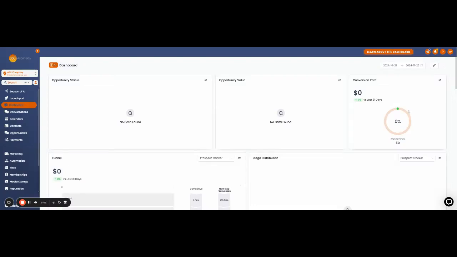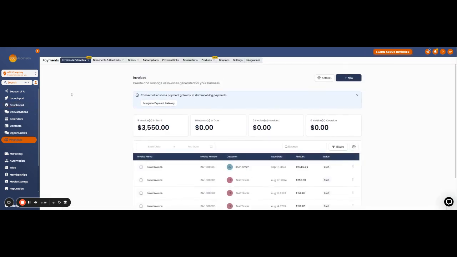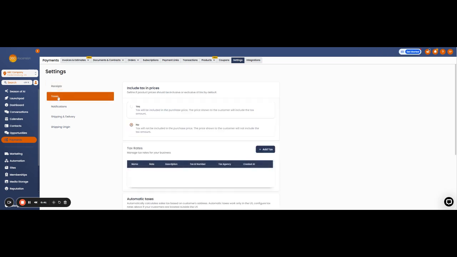Right, so I want to go over how to actually add taxes to your invoices. So we're in the dashboard. Let's go to payments. All right, so we're in our payment section, and what we actually want to go over is go to settings. And then what you'll see here on the left side is receipts, taxes, notifications, shipping and delivery, and shipping origin. All right, so your taxes section is what we're looking at.